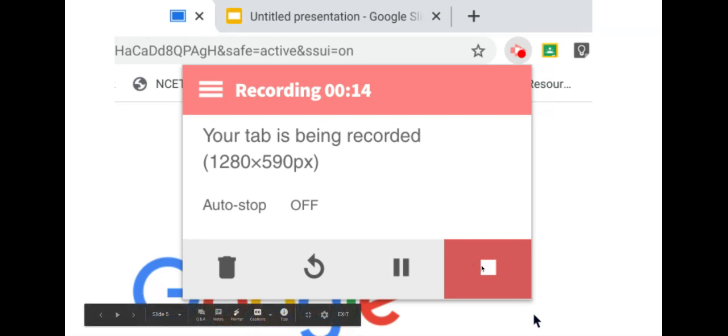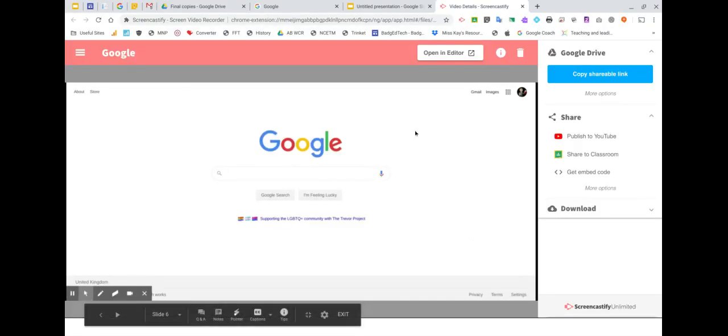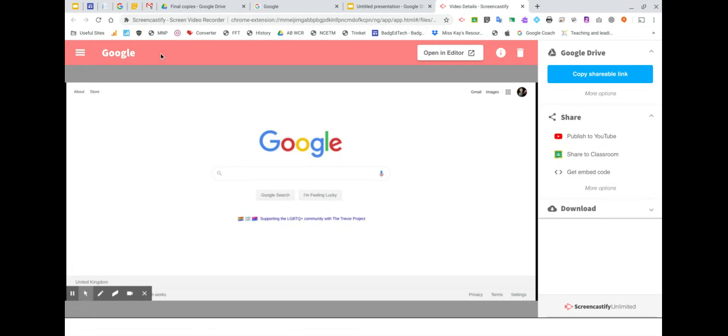So when you click that, it will stop filming and it will take you to the next screen, which looks a little bit like this. It opens a new tab up at the top and calls it Video Details, and it has a guess at what it thinks this video should be called for you. Now, because I was on a Google tab, it's called it Google, and it will start playing it straight away. So you'll see your video being played.